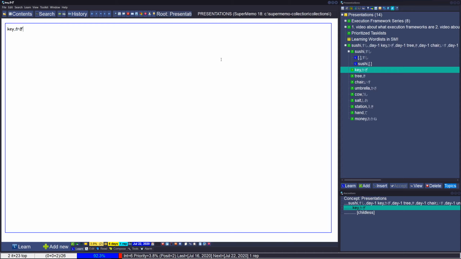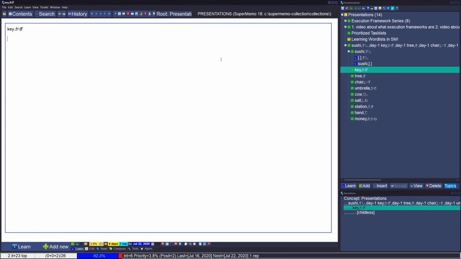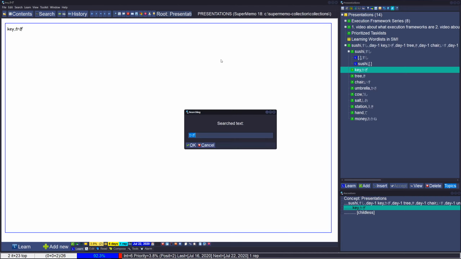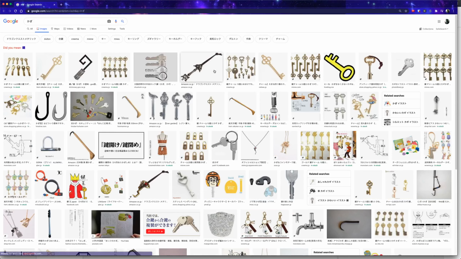So I think it's easier to make the image up front. To do that, you can use ctrl+F3. The way that works is if I do ctrl+F3, then I search for this text. Then I can search on Google Images, and it'll basically show me a bunch of options.